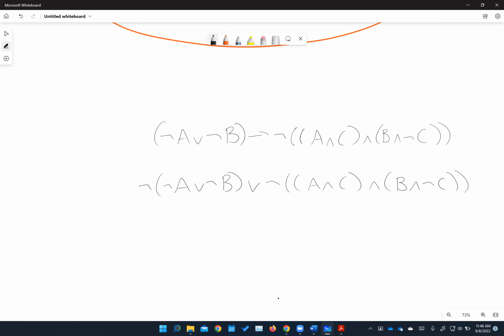Okay. Then I want to distribute these negations. And I'll circle what I'm doing. So first I did the implication. Now I'm going to do the distribution of the negations. So A and B or not A and C or not B and not C.